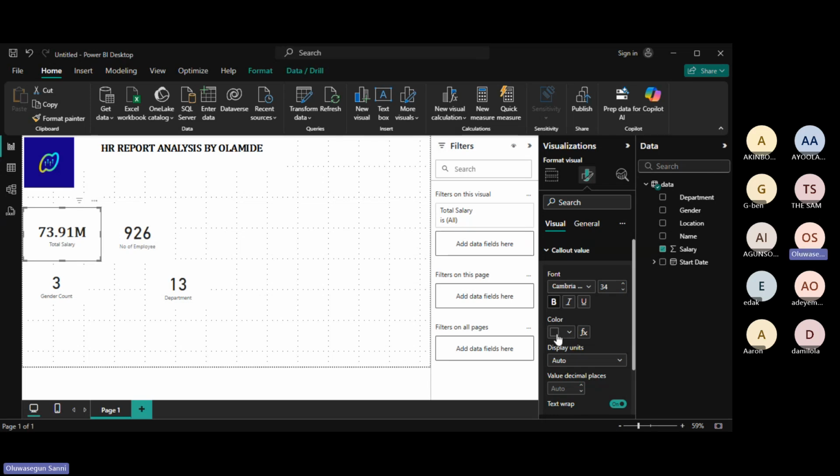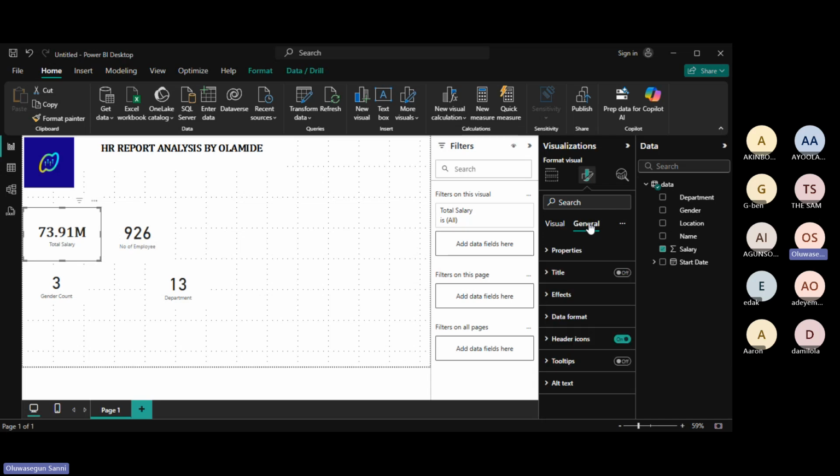The color, I don't know about the color yet, but let me pause this for now and come to General so that I can choose a color. So the color of this background, right? I can do that on this General. So I'll return to the visuals to work on that.